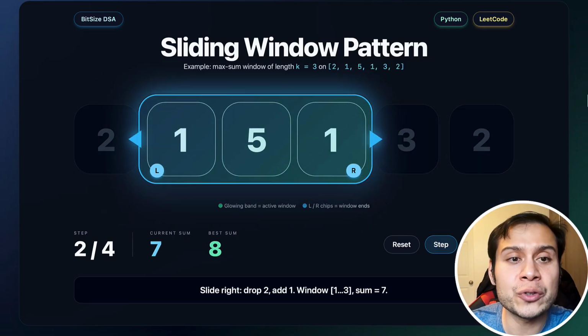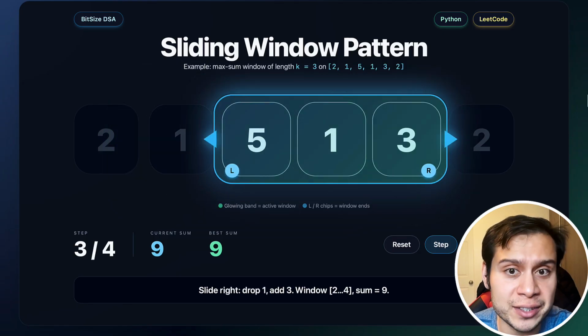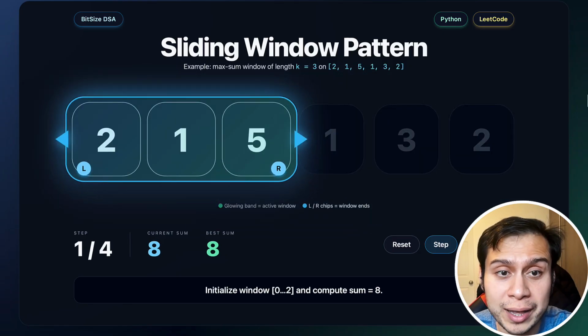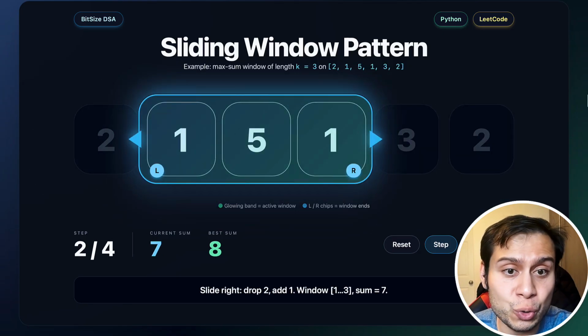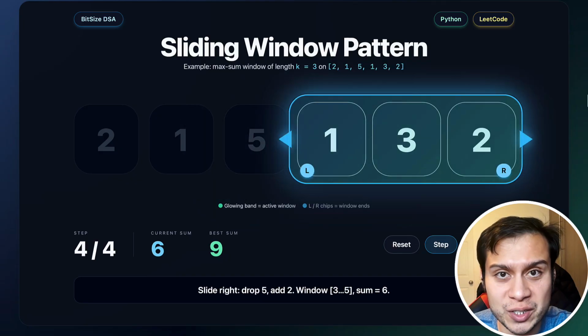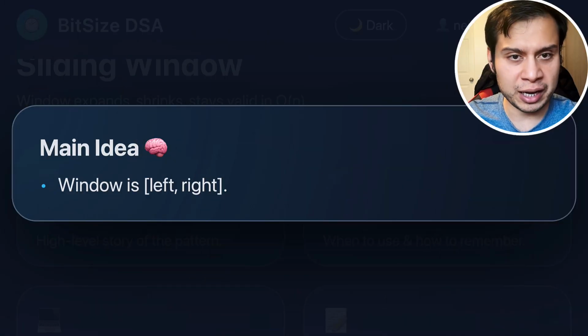In this video, we're going to master the sliding window pattern, and at the end of this video, we're going to apply this specific pattern to one of the LeetCode questions. So let's get started. Let's start from the simple main idea of this pattern.